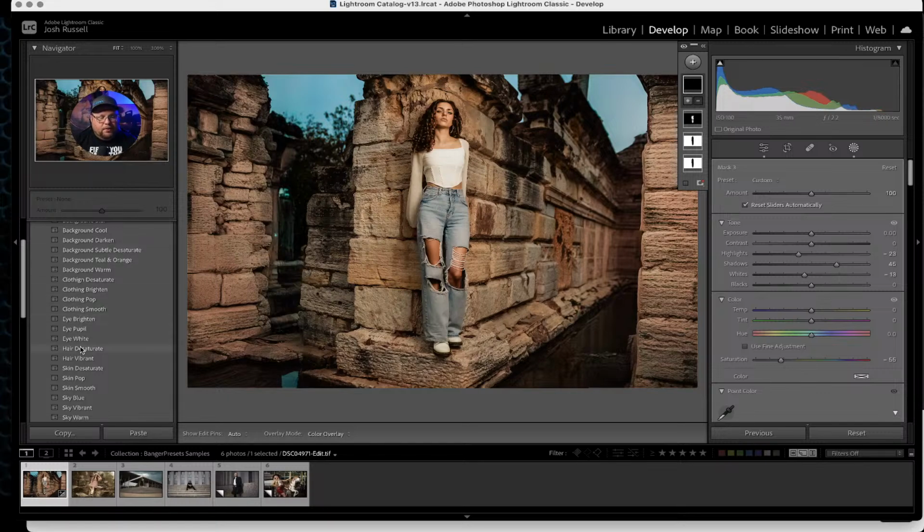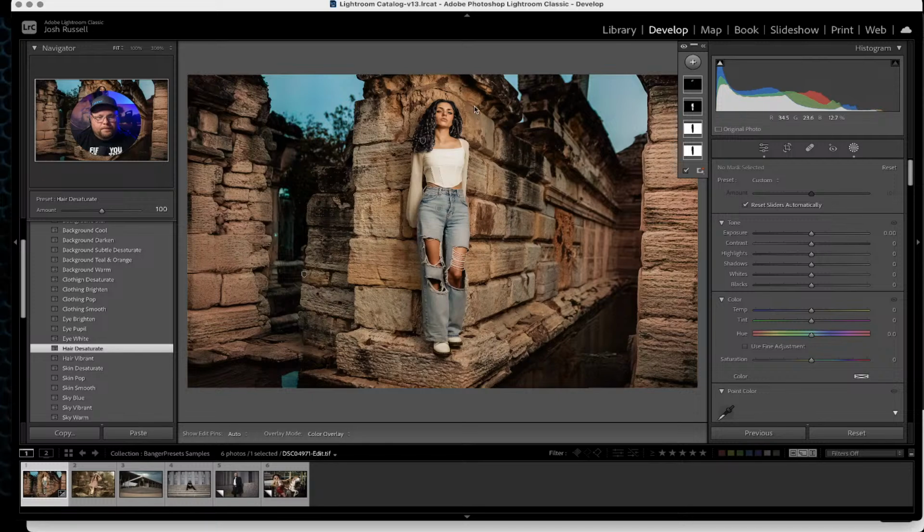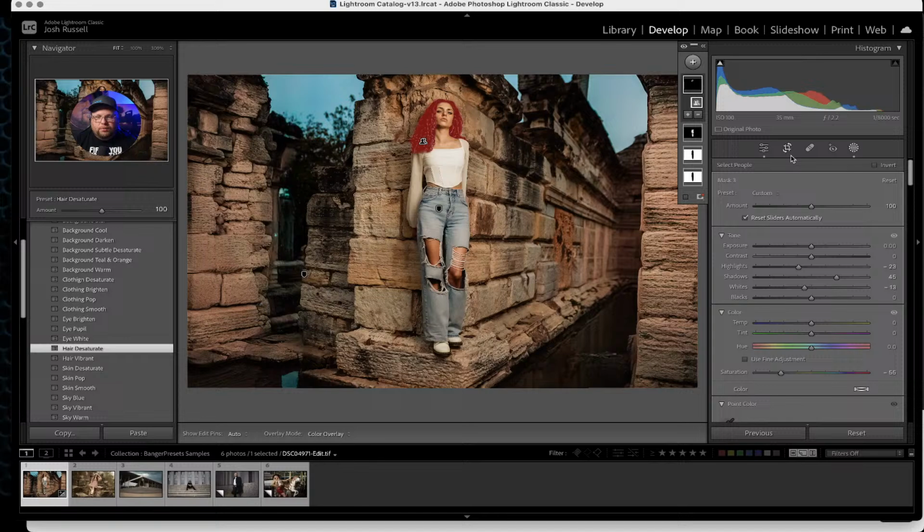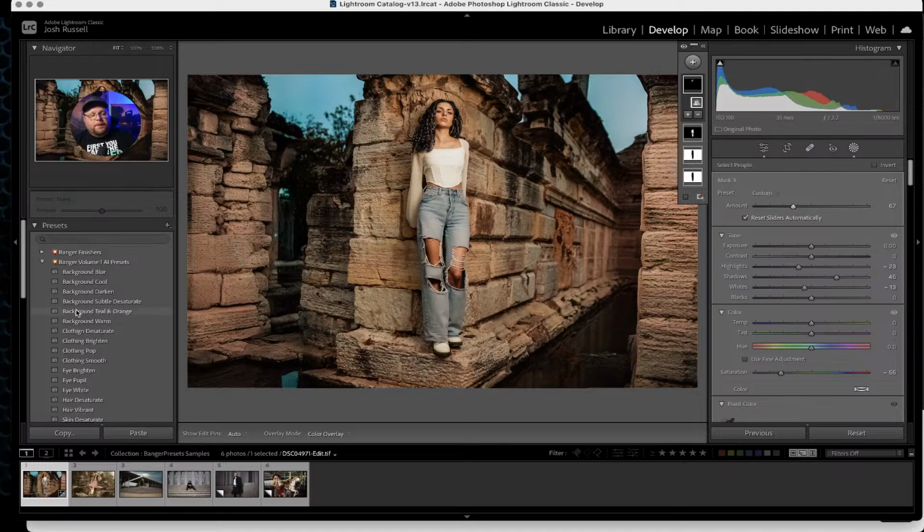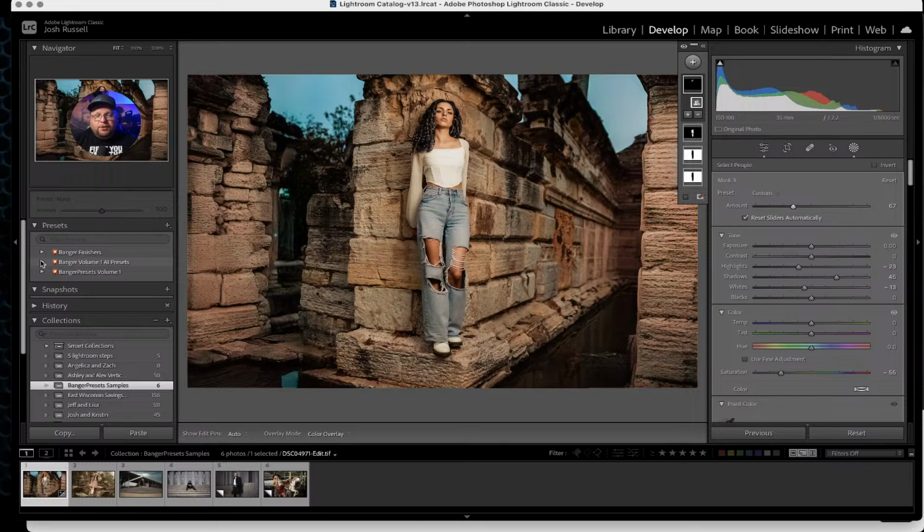But I'm going to leave it there. Let's go hair desaturate again. And let's bring the amount down just a little bit, because I don't want it that harsh. Click on that. Bring the amount down. And right there. So now you got your presets done. Your masks are done. That's good. I don't need to do anything else. There's no teeth showing. Her eyes aren't that seen. They're not forefront. So I'm not worried about the eyes.